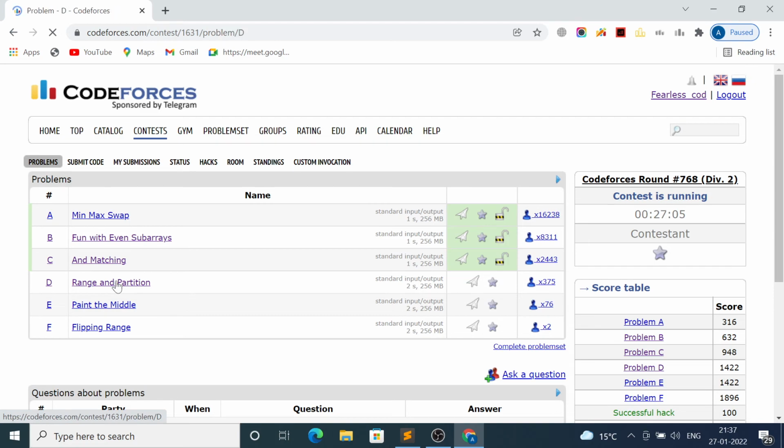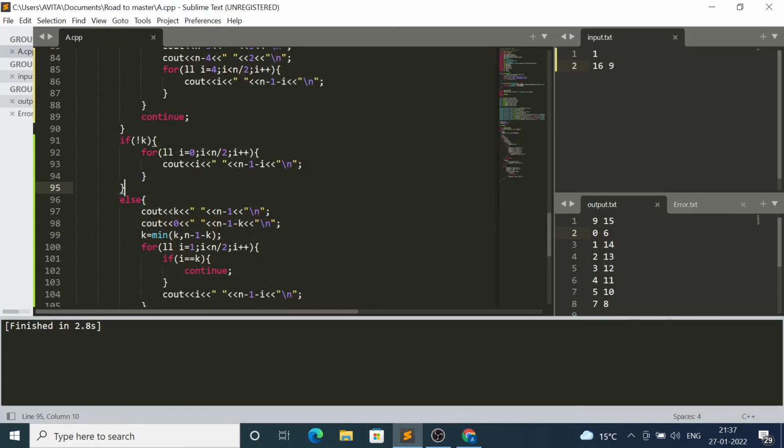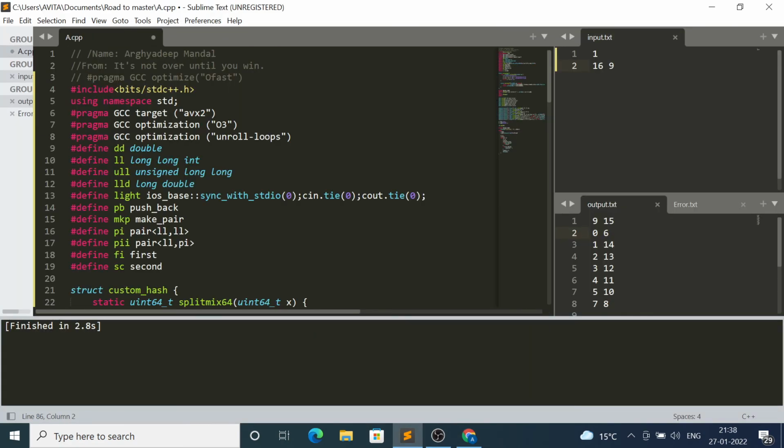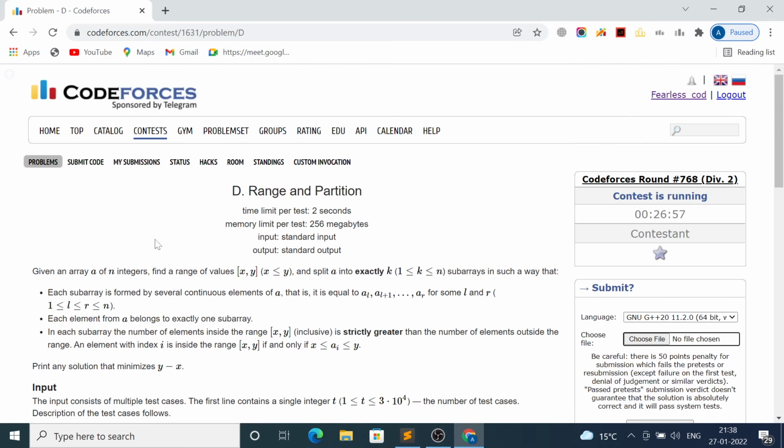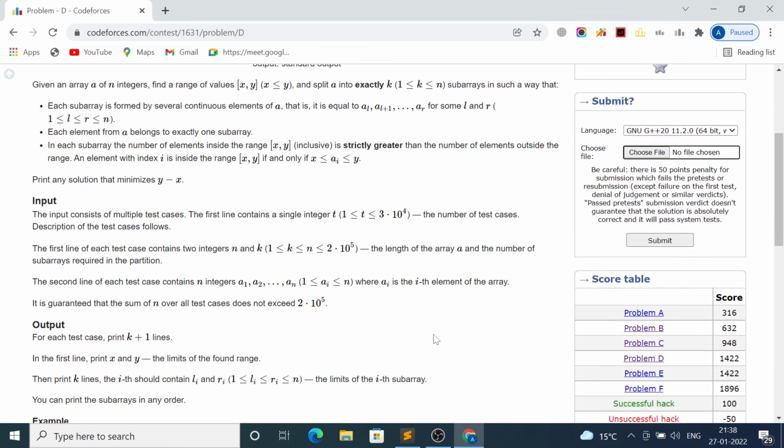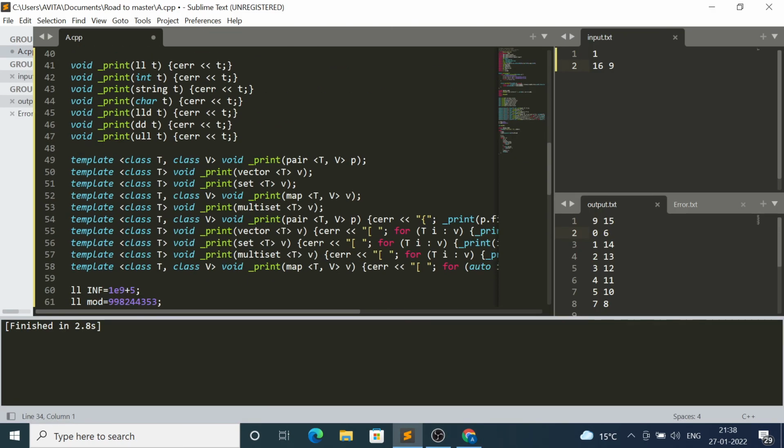Let's move to problem D here. If we can solve problem D, then we'll get a good rank, otherwise my rating will again decrease. N and K, N and K.